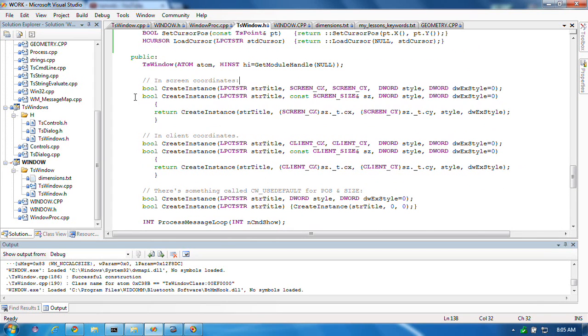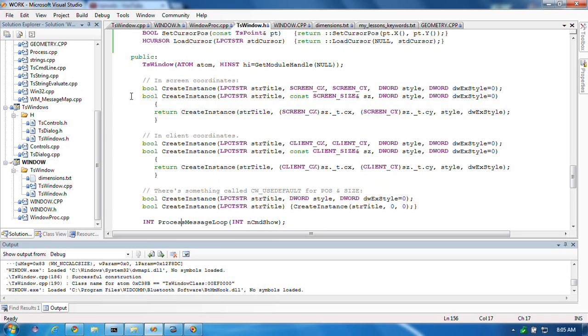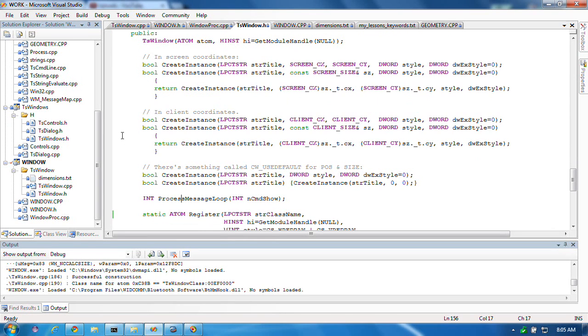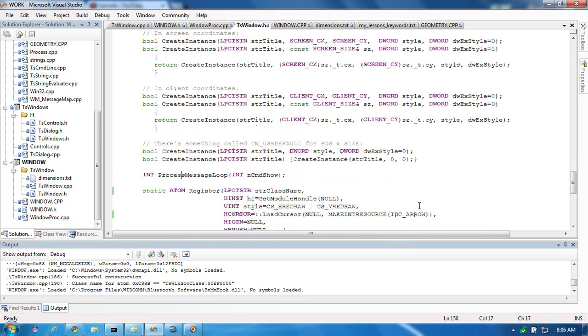As for making an instance, there's something like do modal. But first we've got to decide if we want any special styles, what size. The simplest thing is to just give a title, and that will give it a title with no style and no extended style, and that's essentially that box, the box with no borders or anything.